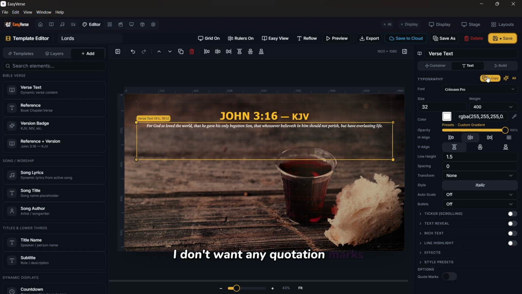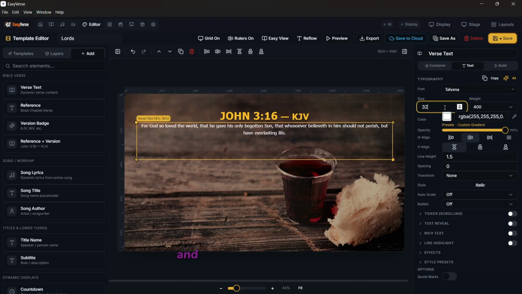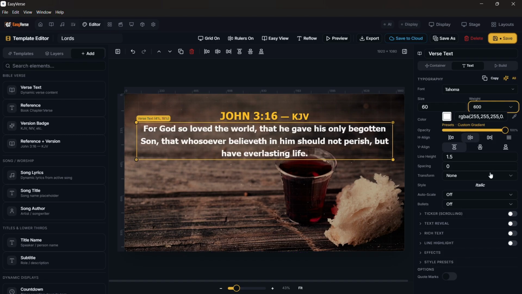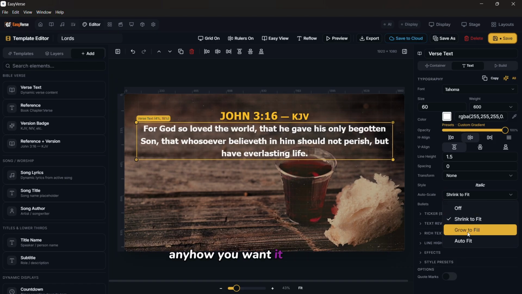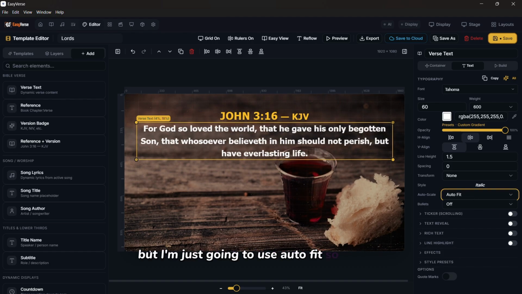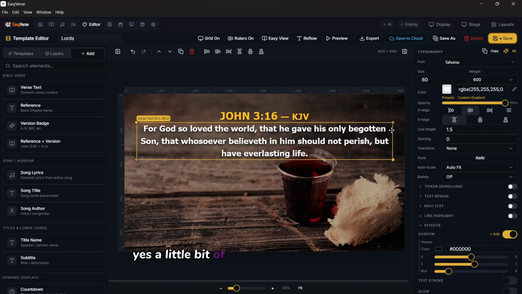I don't want any quotation marks. And I want to use the same font I used. I don't want it in italic also. And I just want to use maybe 60. Then I'll change the font weight to probably 600, that is okay for me. Then I'll choose maybe auto scale, or you can choose anyhow you want it, but it's fitting already. I'm just going to use auto fit so that it fits properly in this container, right? And I'll probably want to do some slight effects, maybe add a little bit of shadow. Yes, a little bit of shadow won't hurt, right? And I am good to go.